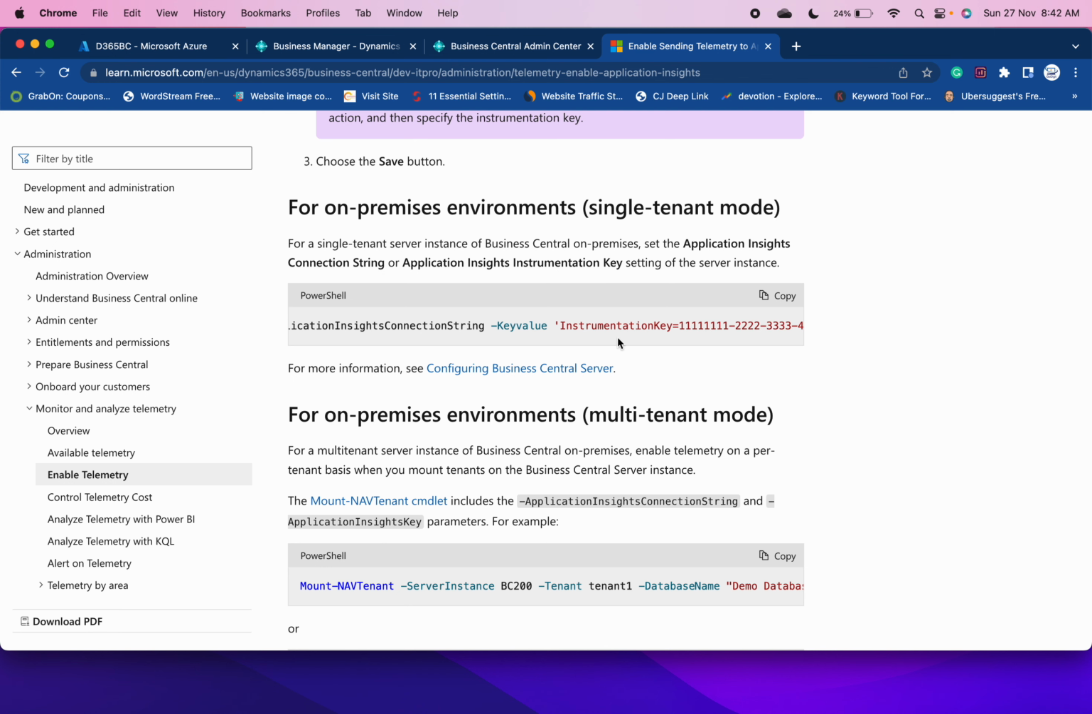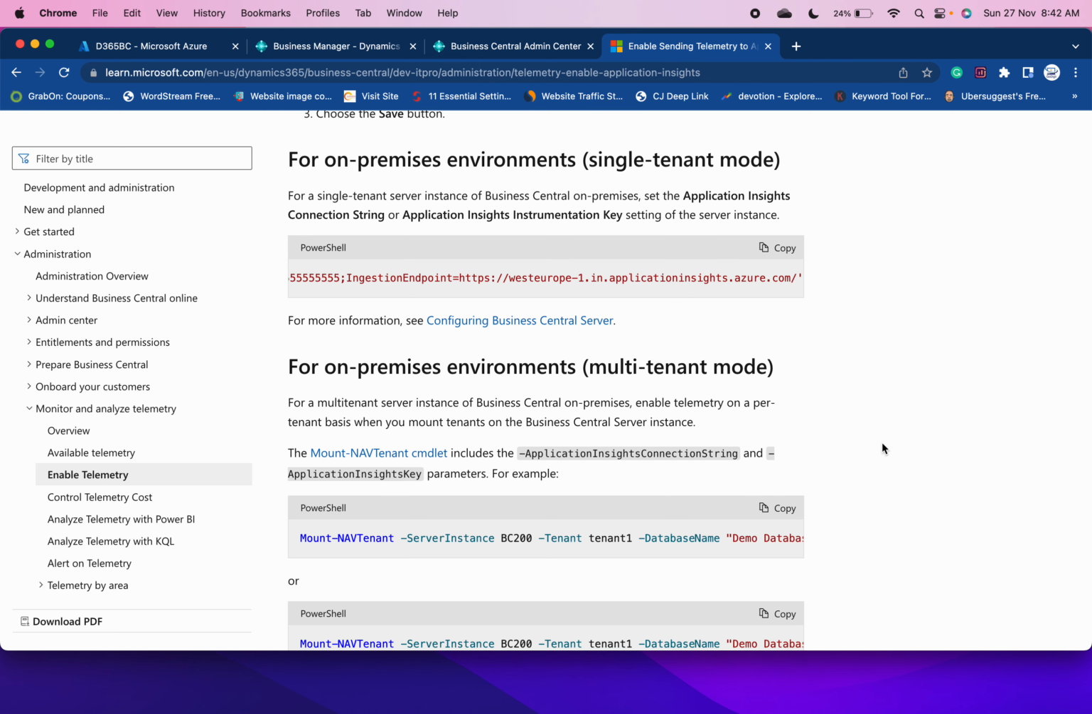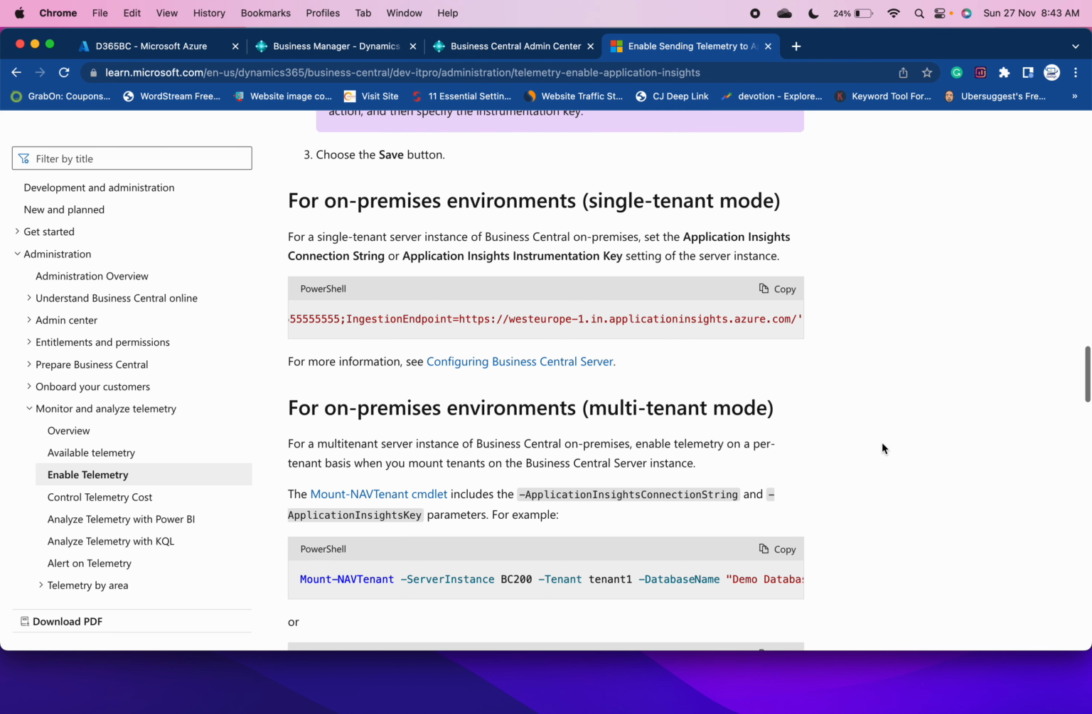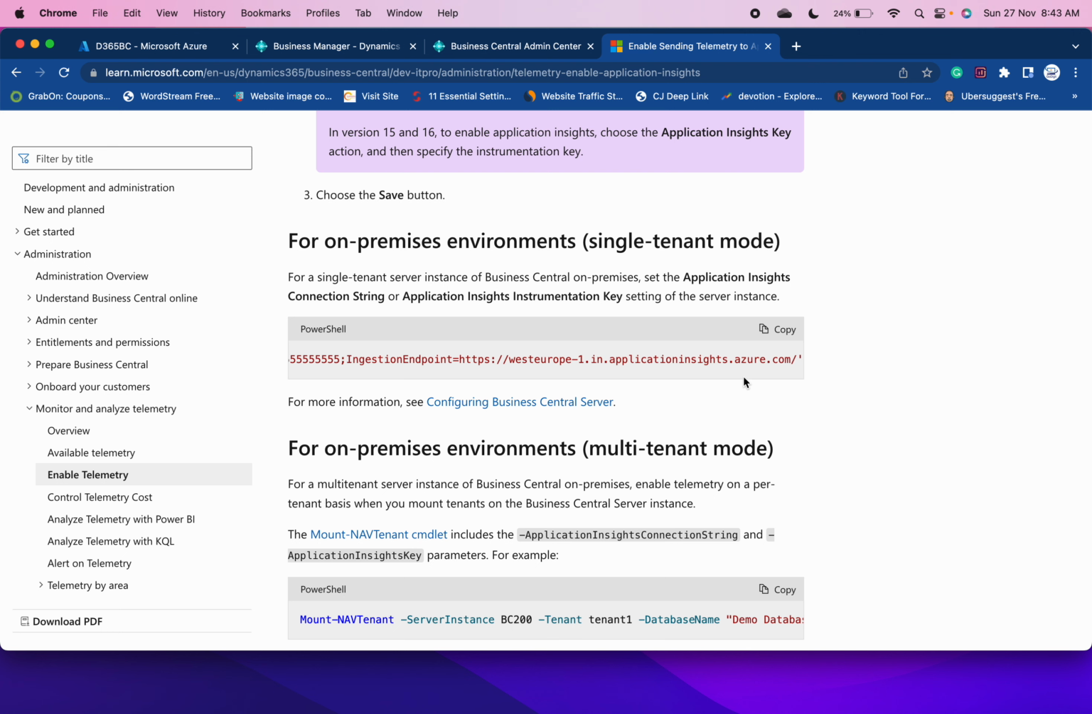You just paste your connection string which you copied from your Azure portal, and then restart your on-prem environment, and that's how you link your telemetry with your Business Central on-prem. If you're running a single tenant, you need to copy and run this command. If you're running a multi-tenant environment, then you need to copy and run that command. So it totally depends on what type of tenant you are on with Business Central on-prem. You just use that, and that's how you will link your telemetry with your Business Central on-prem.